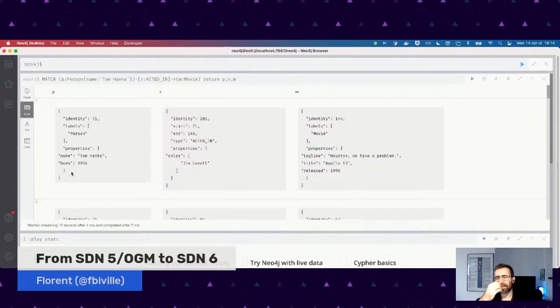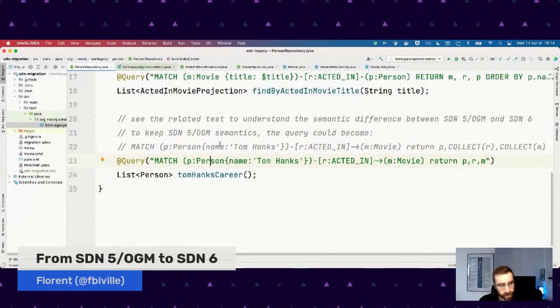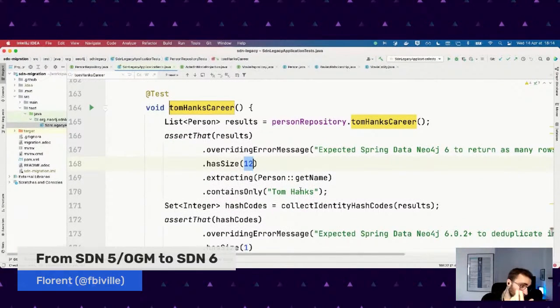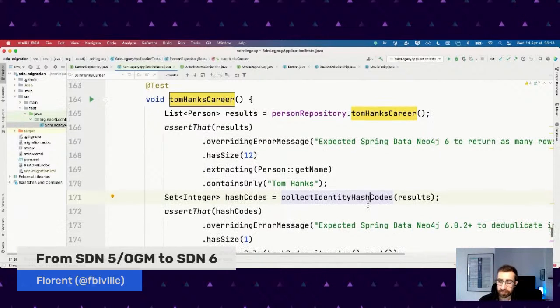And so you could think, but isn't that wasteful? Why would we have 12 different instances of the same node? So let's look at the test a little more. Actually, what happens, if you look at what's called the identity hash code, the hash code of the object, the technical one, you will see that it's the same instance referenced 12 times. So Spring Data Neo4j 6 is 6.0.2, and I believe today we are at 6.0.7, and 6.1 is being released today as well.